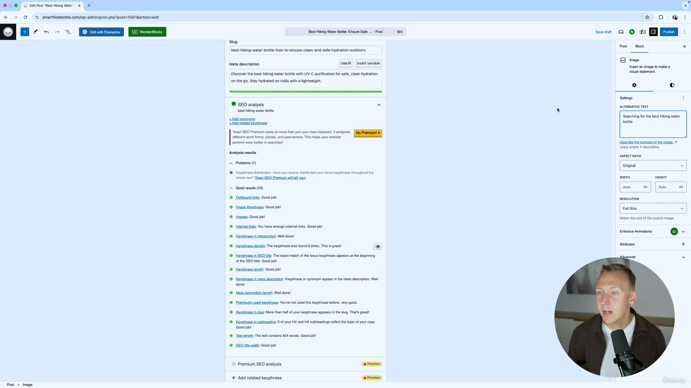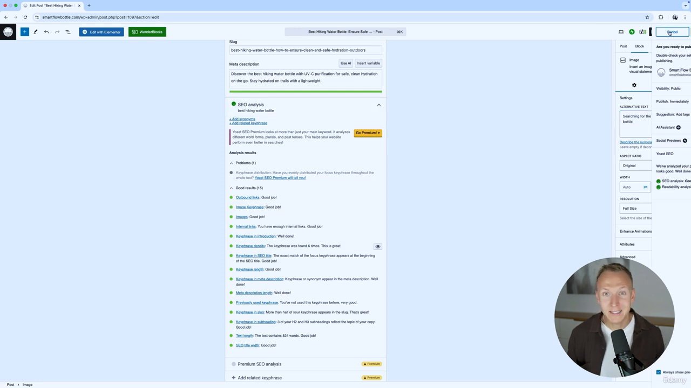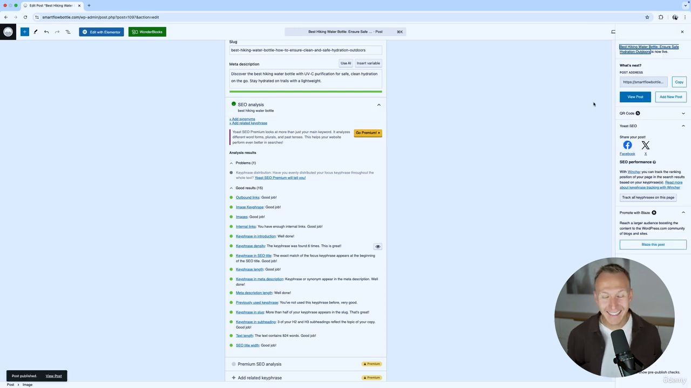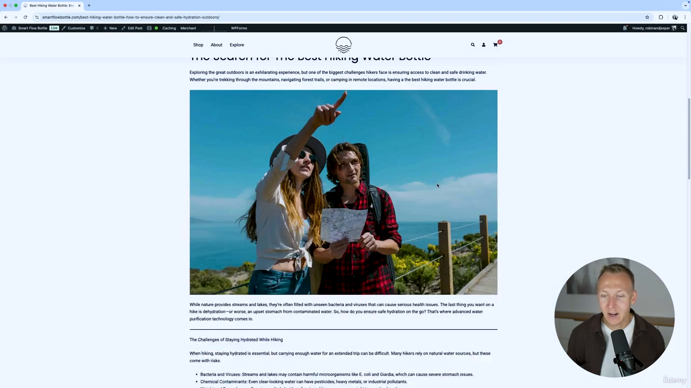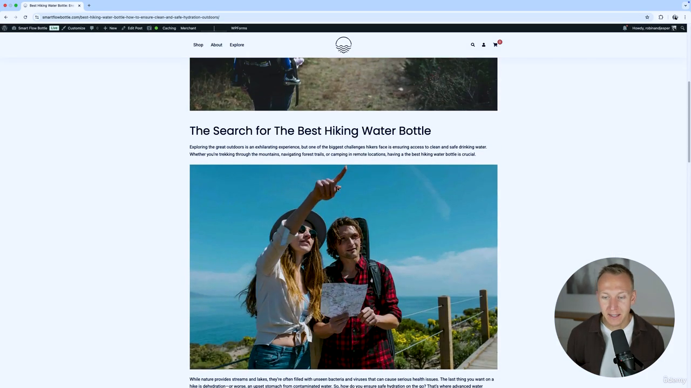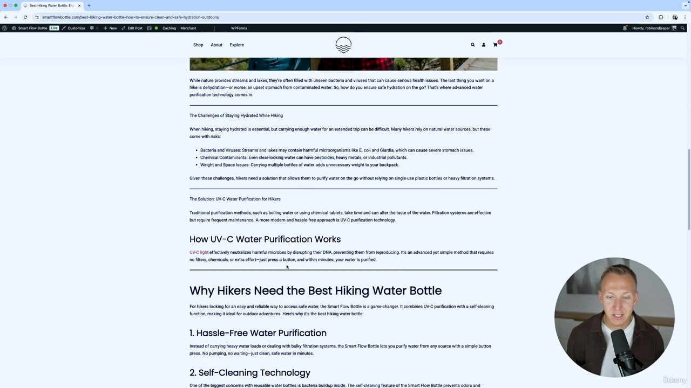So now let's move to the upper right corner and click on publish. And then once again, publish. And there we go. Now let's click on view post to see how it looks. And here is our article. Now we can decide to make the images smaller. We can decide to change up the text.